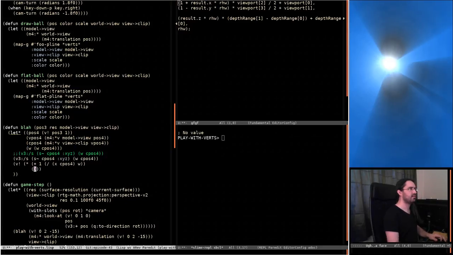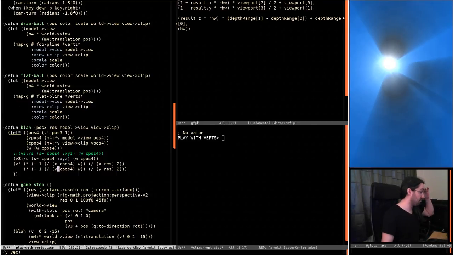And this would be x of res divided by 2. And then origin is 0, 0, so we don't need to add anything there. So this would become this, y. That looks wrong to me. Wait a second, what have I done? Oh no, that's self-contained there.